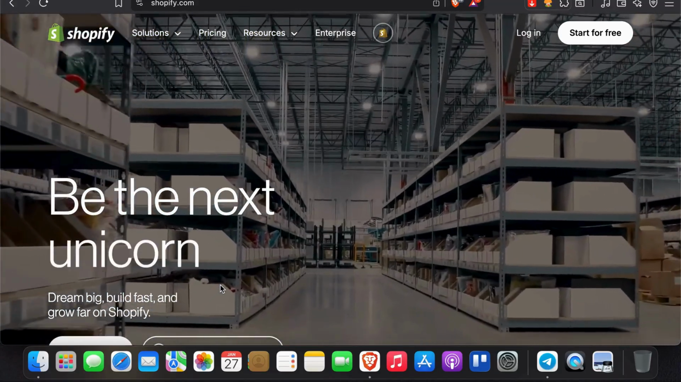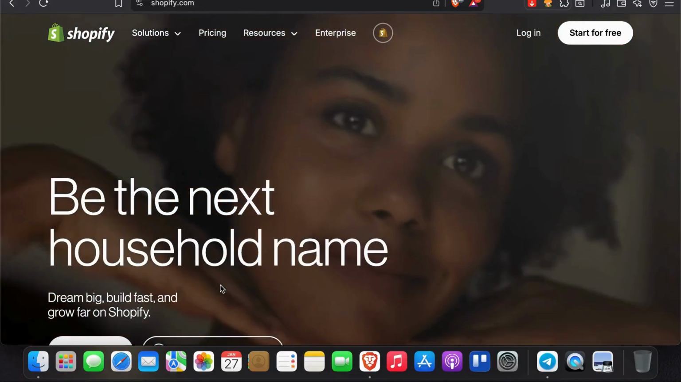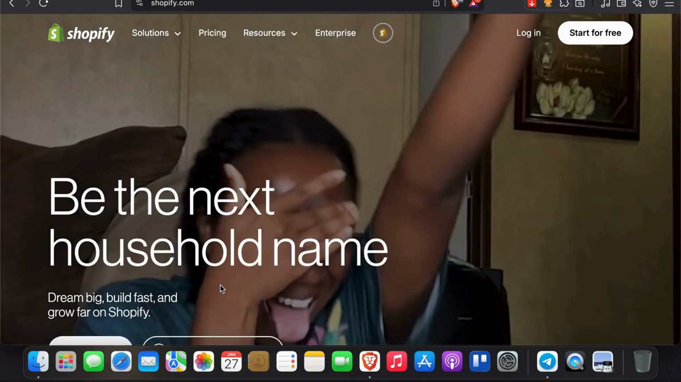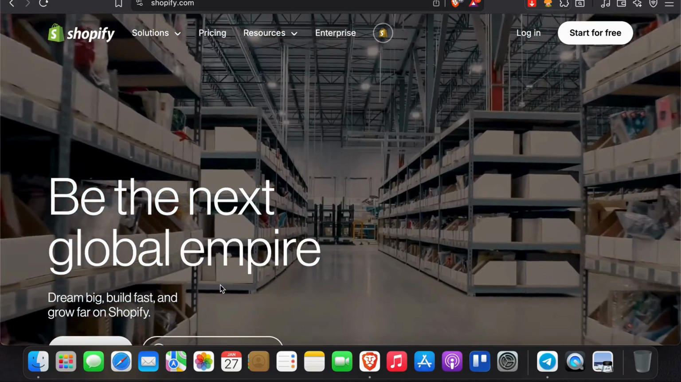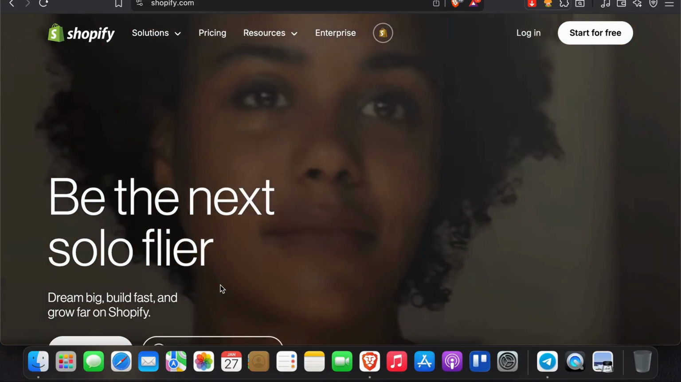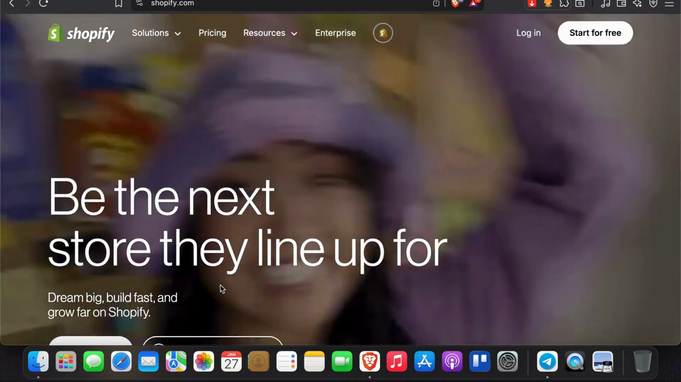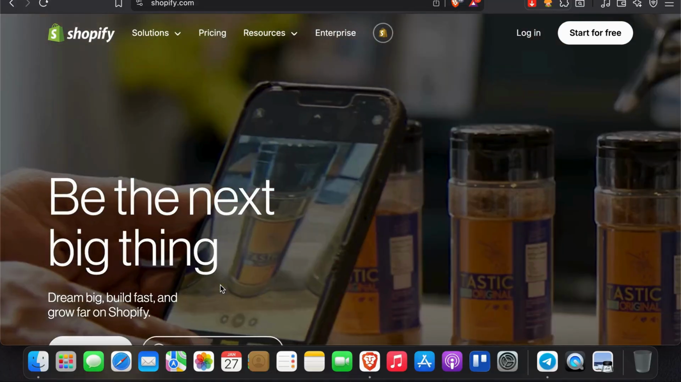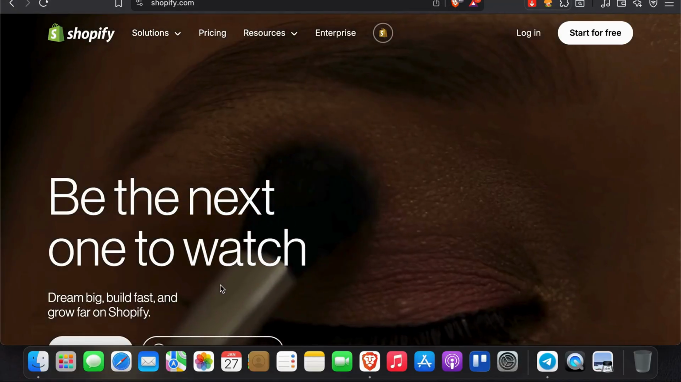Pick one model only. Option 1, dropshipping. You sell products, supplier ships for you. Option 2, print on demand. You sell custom products, supplier prints and ships. Option 3, affiliate marketing. You promote products, earn commission. Option 4, digital products. You sell templates, ebooks, courses. For beginners, I recommend something like print on demand because it's very easy and creative.